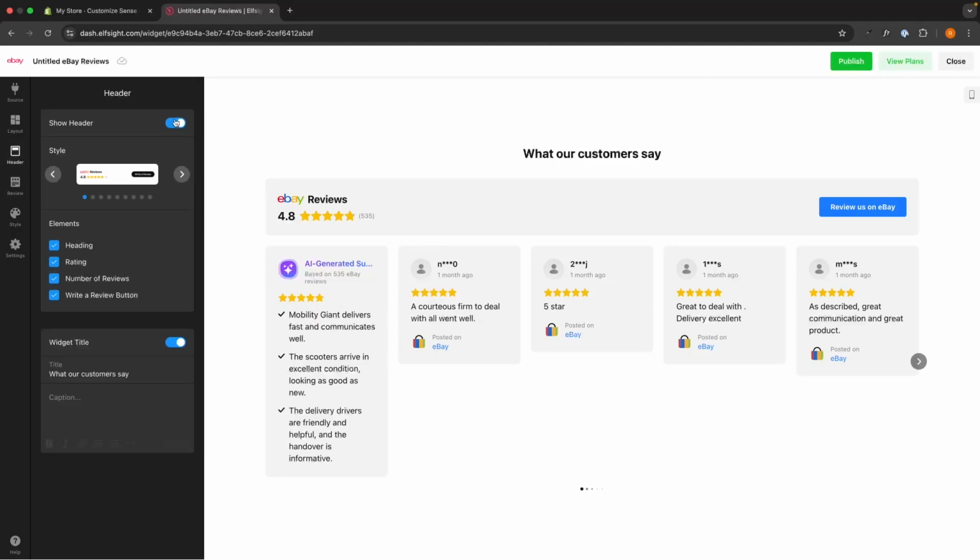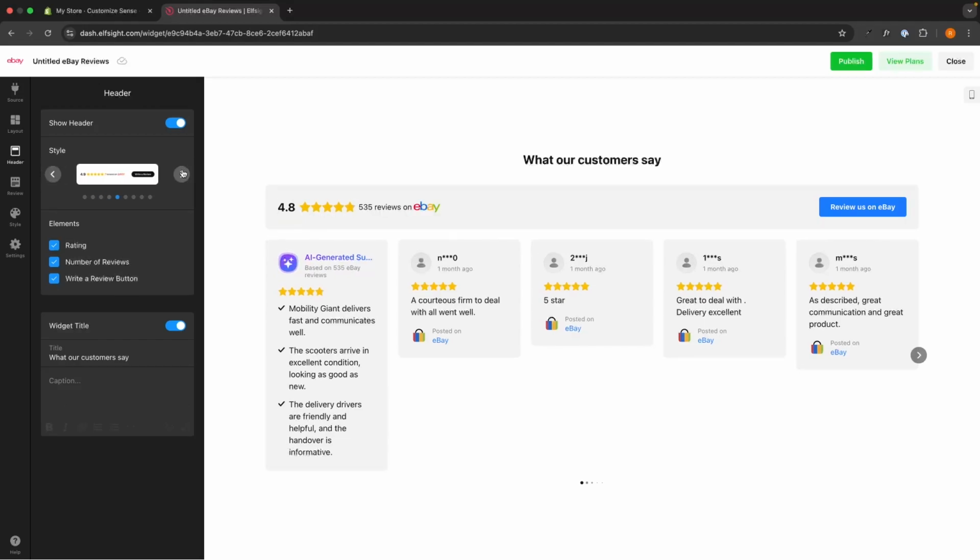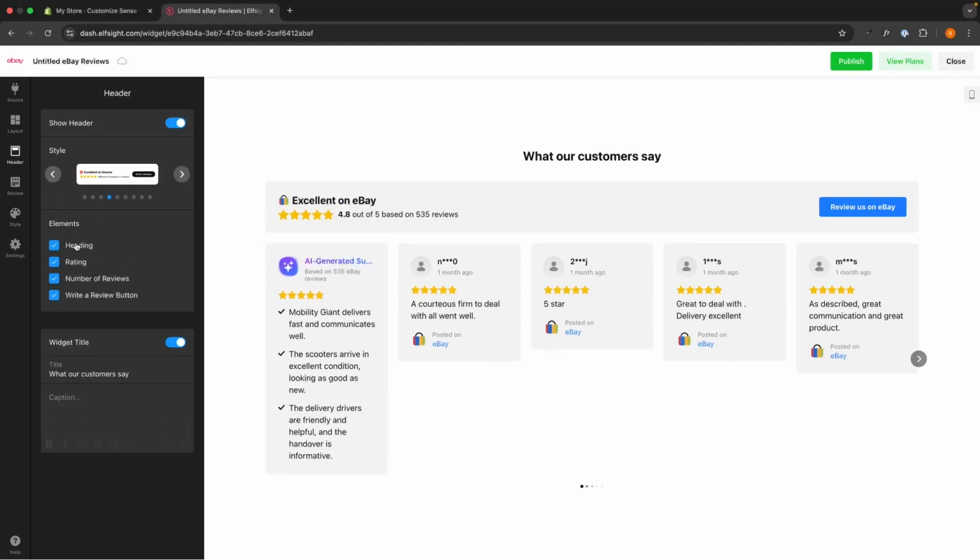Then we can go to the header. We can choose if we want the header on or off, which style of the header we would like to use, and which elements we want to show within the header. In the header area, we also have the widget title. So we can turn this on or off, choose what this says, and add a caption.